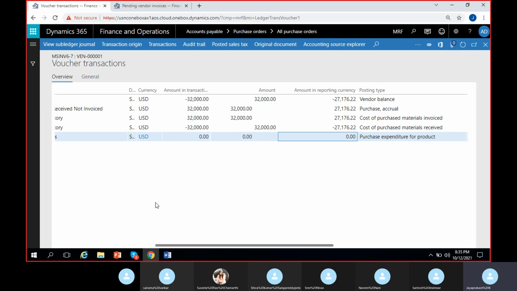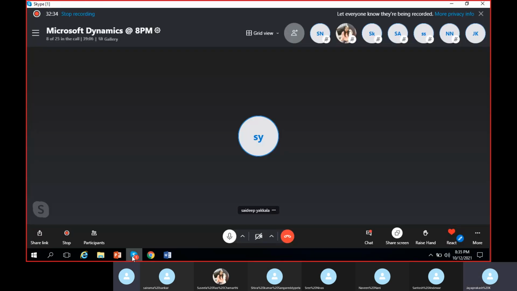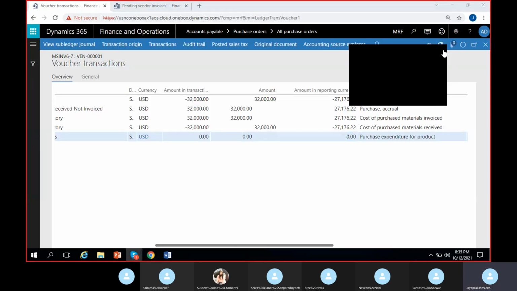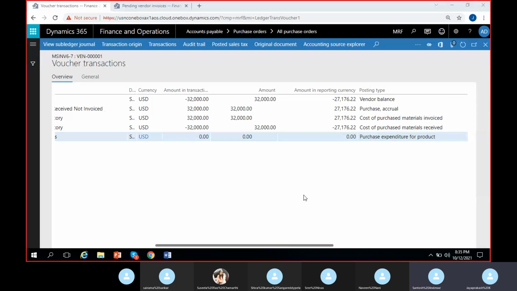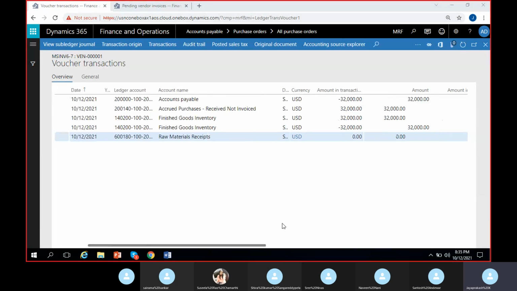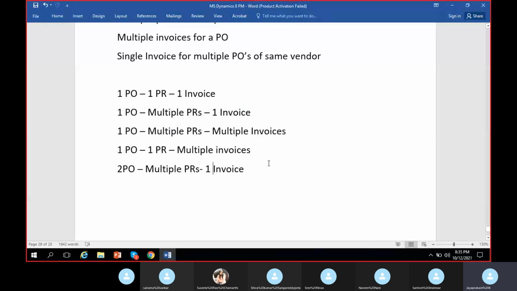Clear for all of you? Saideep? Yes, JP. Okay. Santosh, Shivkumar, Sushila, is it clear? Okay. Yeah. So these are the quite few scenarios we have.